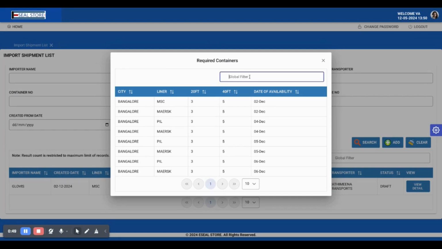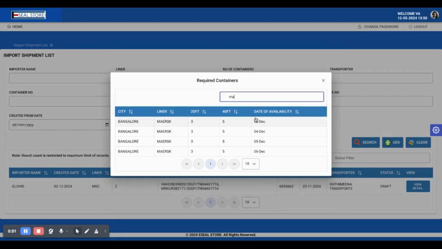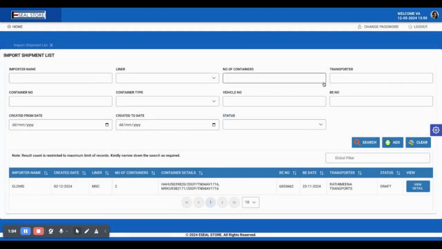So if somebody is looking for MERS containers, because I probably have a MERS container coming in, I just put it, and then I know which date, what three 20-foot containers and four 40-foot containers are in demand on the 2nd of December and 4th December and so on. So I get an idea, probably people are in need. With that, now I go and create my import shipment.